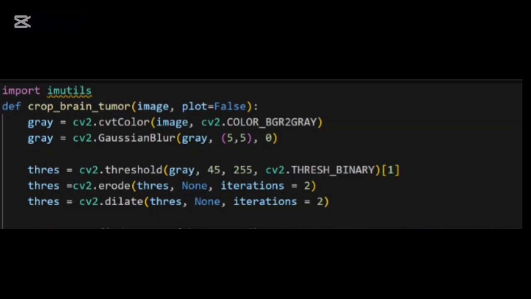Next is our Gaussian blur function. Gaussian blur is basically applied to the grayscale image, the BGR image we just converted into grayscale. The purpose is to reduce noise and smooth the image, which helps in better contour detection by removing high frequency noise. Gaussian blur is again a CV2 library function, where we pass our grayscale image, the kernel size and a standard deviation value. So gray is the grayscale image we just converted, and 5,5 is the kernel size, 5 pixels wide and 5 pixels tall, and 0 is the standard deviation value, which is calculated automatically.